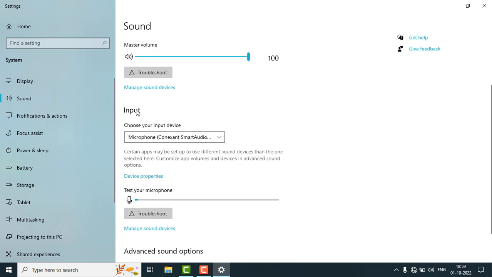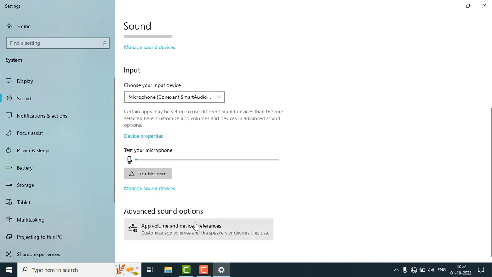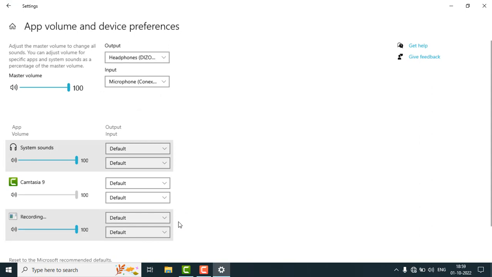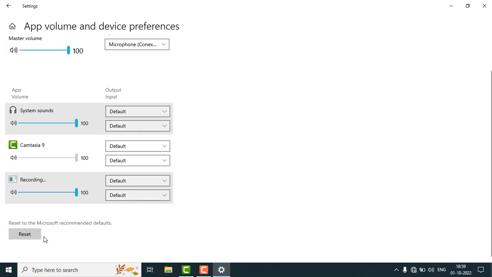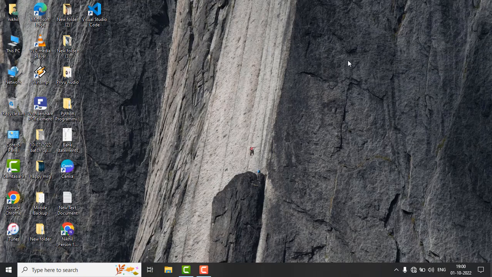Now move to the input section and choose your headphones if they are showing over here, click on troubleshoot again and follow the same procedure, and see if the issue is fixed or not. Make sure you are restarting your PC after the troubleshooting, and then just click on advanced sound options and reset your sound settings once, then close the windows. Again restart your PC and see if the issue is fixed or not.